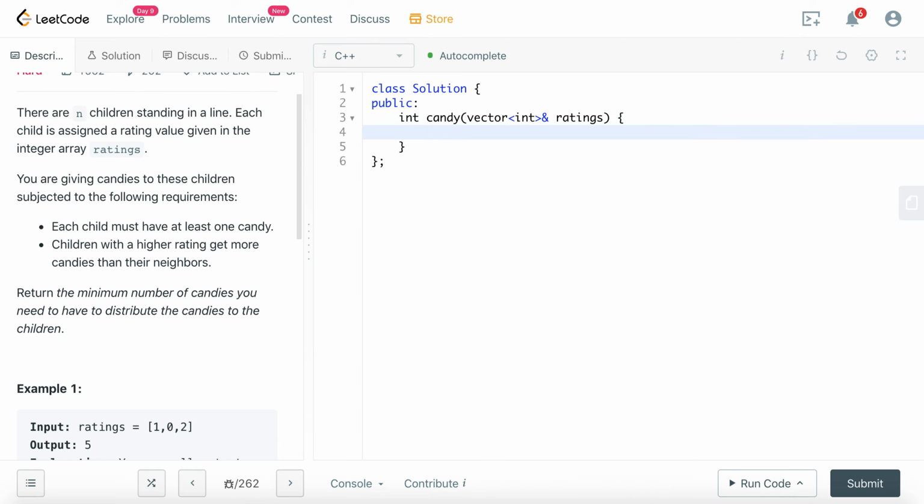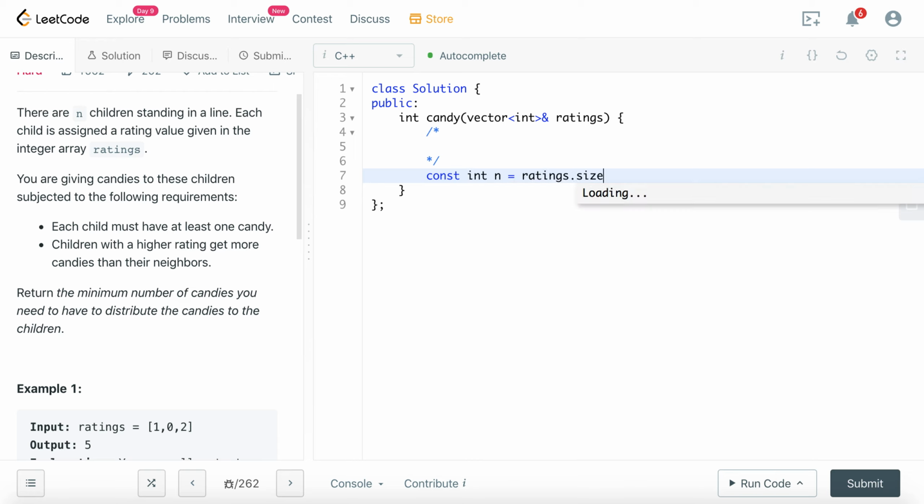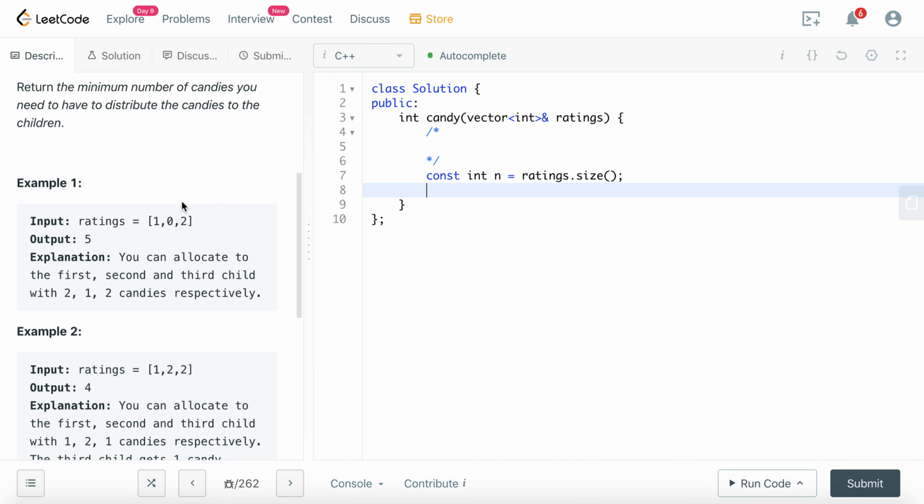So we know that. If I get the size of the children ratings, each child must have at least one candy. Children with a higher rating get more candies than their neighbors, and we want to return the minimum number of candies you need to distribute to the children. So, cool. Let's now look at those two examples.